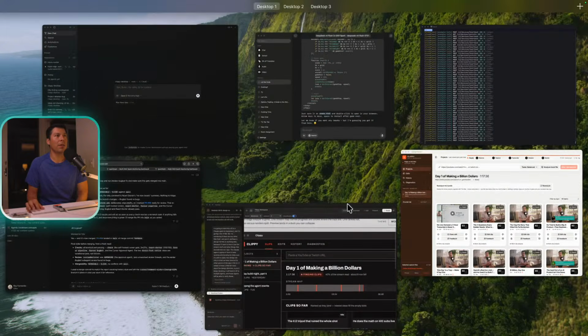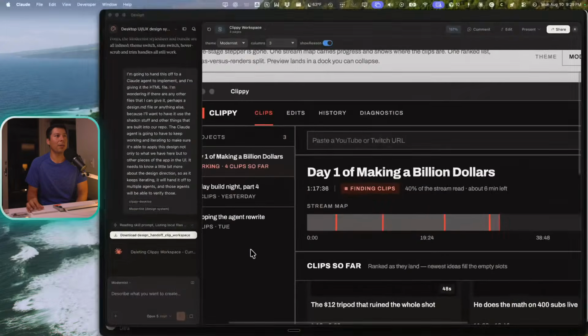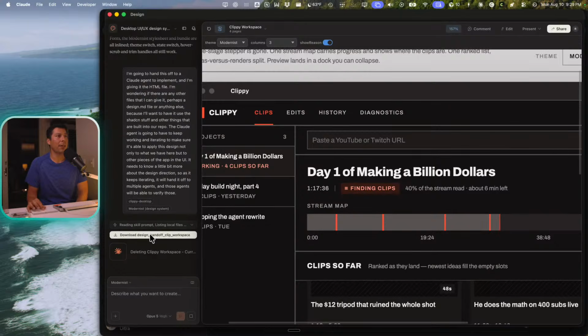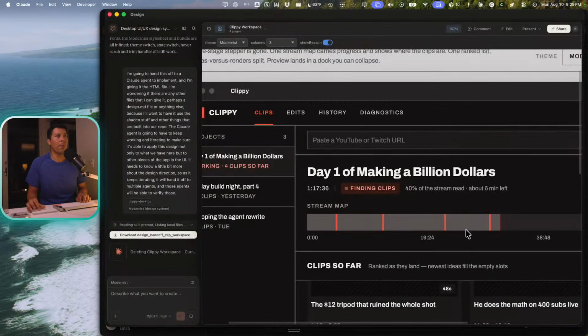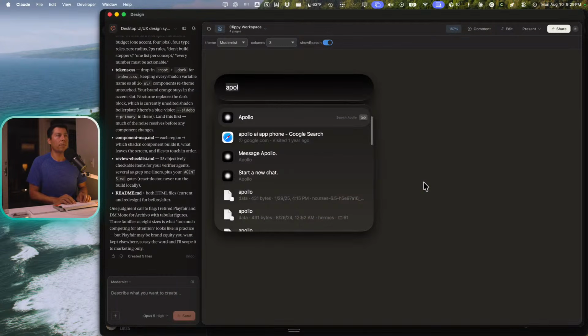All right, so let's go ahead and see how our design thing is cooking over here. Did it? Yeah, okay, so I did get a download handoff. Okay, design. So design UI UX design system. Okay, but let me put this in here.